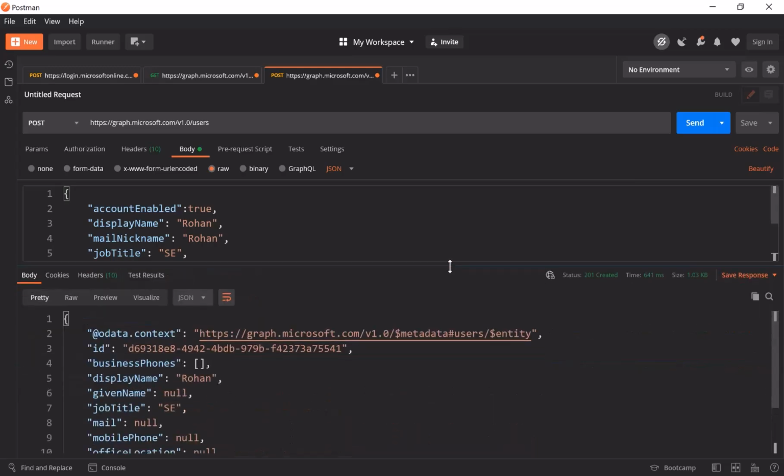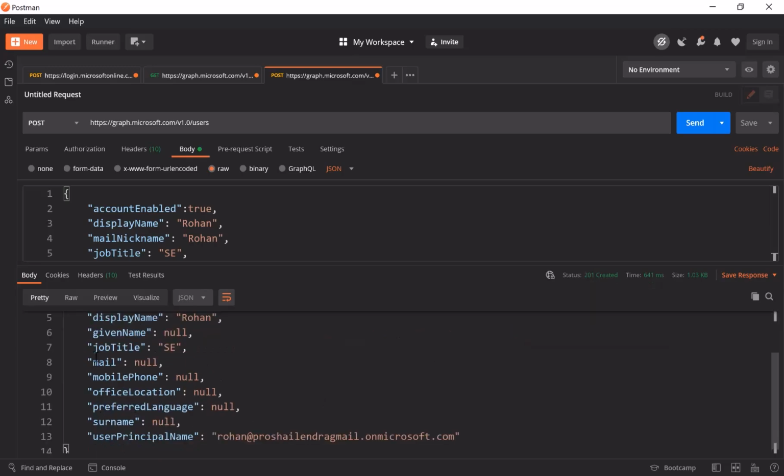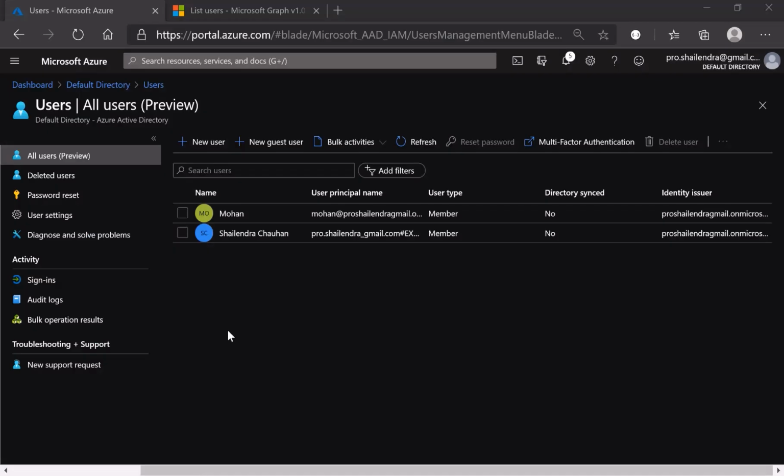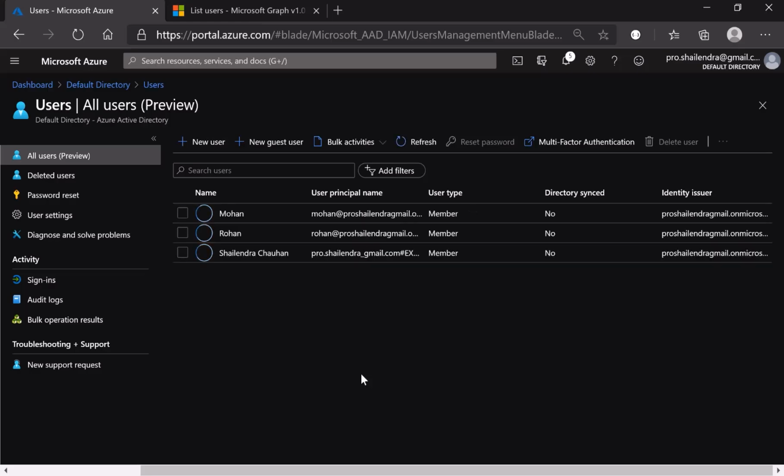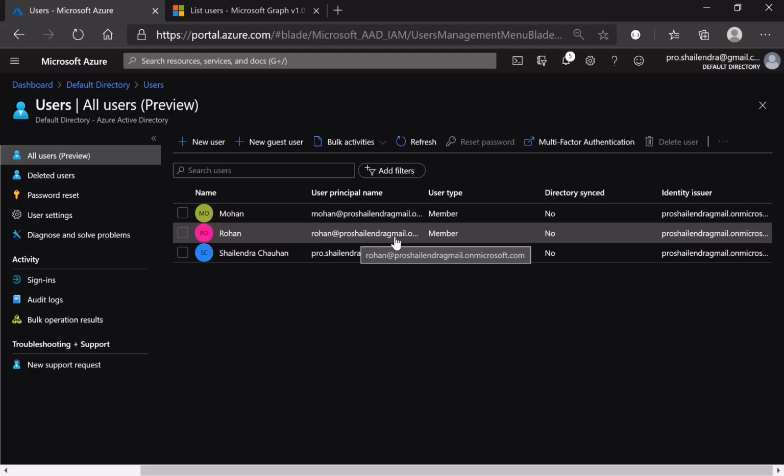So here you can see it has been created successfully because it is returning the status code 201. You can find out this is my created user. You can even verify by looking into your user list of the Azure Active Directory. Let's refresh it, and you can find out now Rohan has been added over there. So Rohan @proshailendra@gmail.onmicrosoft.com has been added successfully.